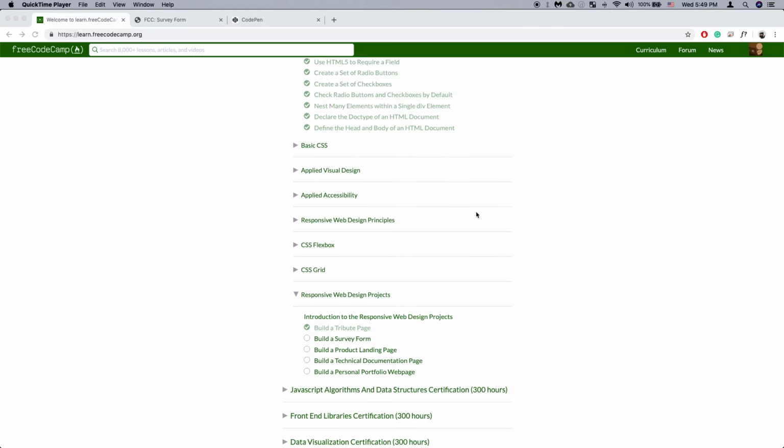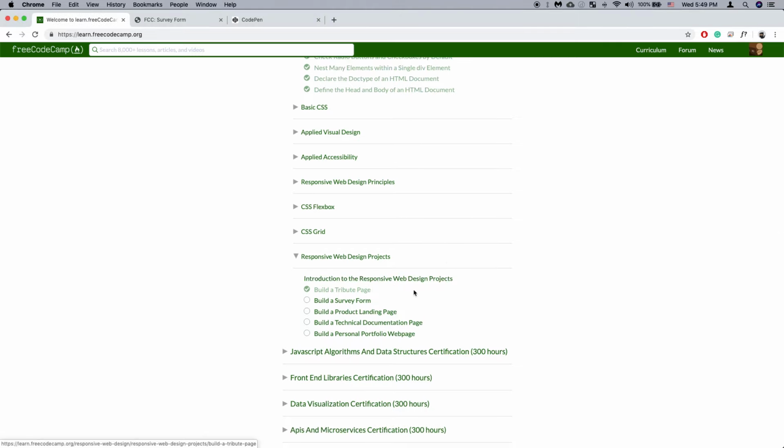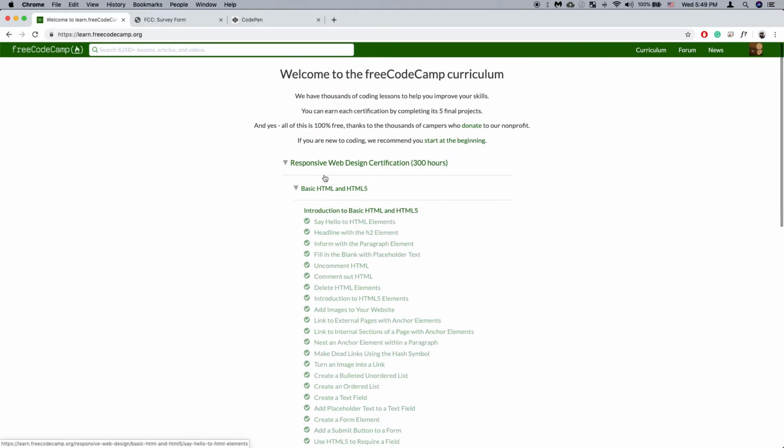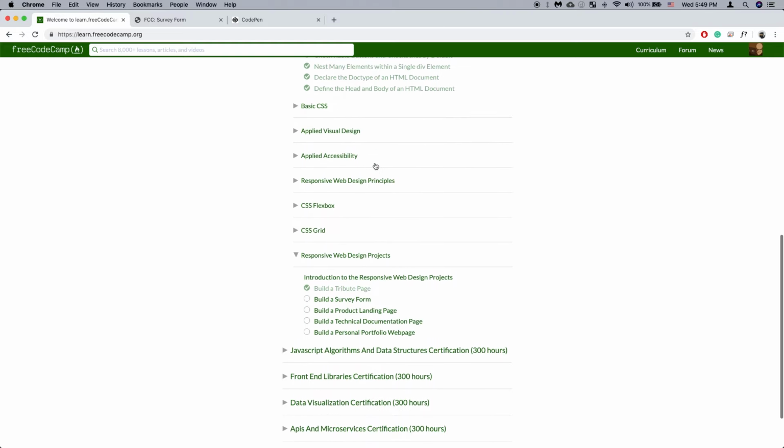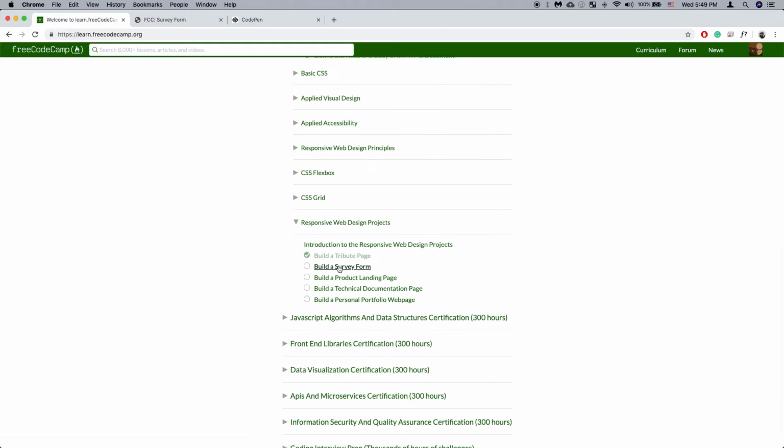So I'm going to show you guys how I set up my Sublime Text to do one of the FreeCodeCamp projects, and this is specifically just for the first section, which is the Responsive Web Design certification, because I'm going to use only an HTML file and CSS.